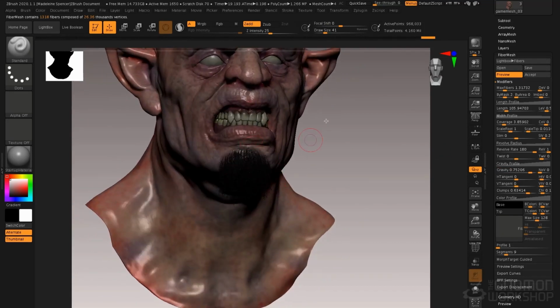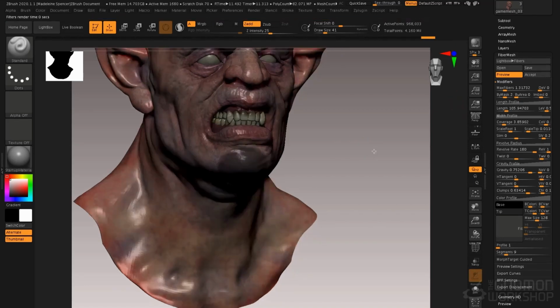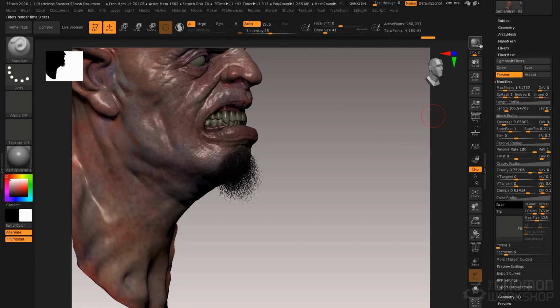Now, when I'm happy with this, I can do a BPR render just to see what it will look like. We haven't accepted these settings yet. This is still a preview. This is not a fiber mesh object. So after we render, there you can see, well, let's move that a little bit so we can see it better. And let's render it here. There we go. Now you can see the hair that we will get. And I'm pretty happy with that shape, so I'm going to click Accept.